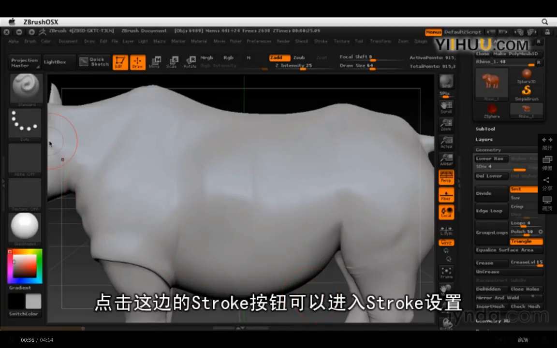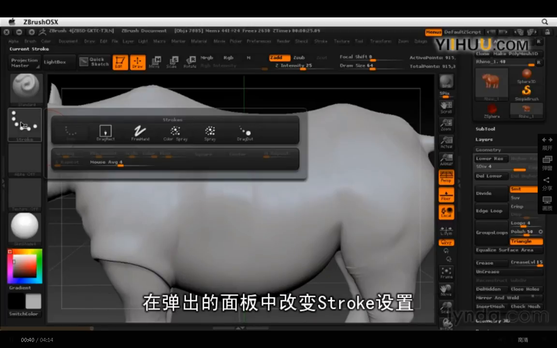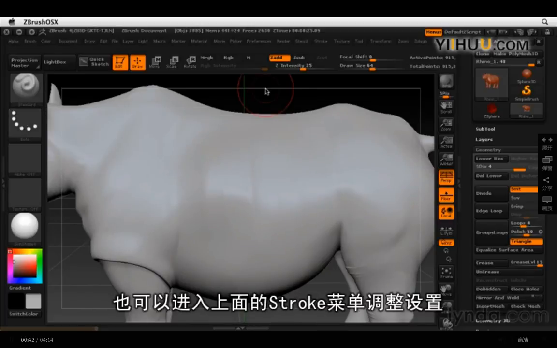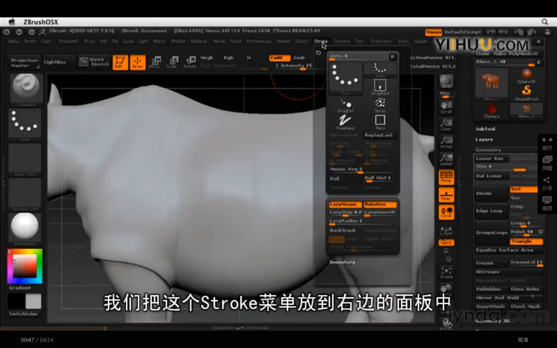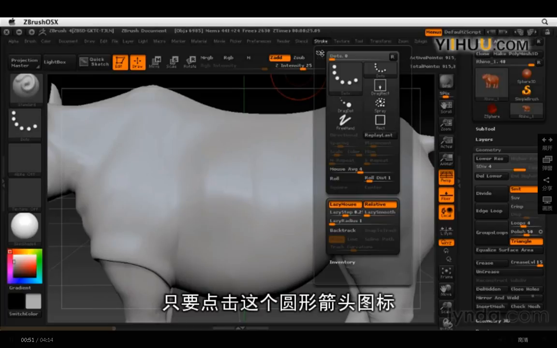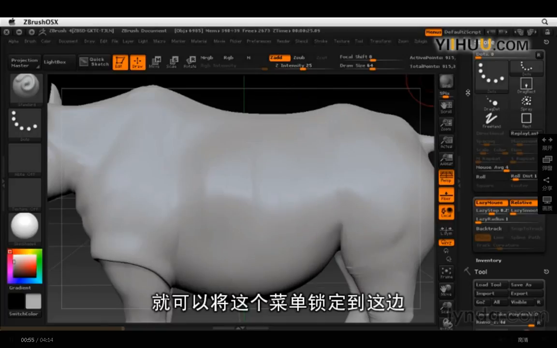You access stroke settings over here by clicking on the stroke button, and this pops up. You can change things in here. You can also change things up in the stroke menu. What I want to do right now is dock the stroke menu on the palette on the right side. And the way to do that is by clicking on this little circle arrow icon. And what that does, it just locks it over here so I don't have to open it up every time I want to access this palette.